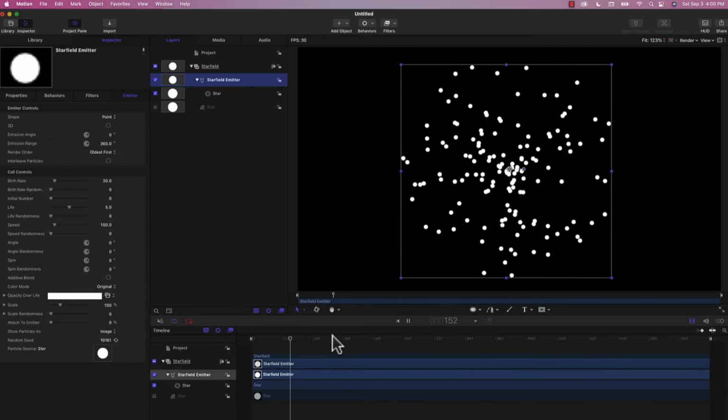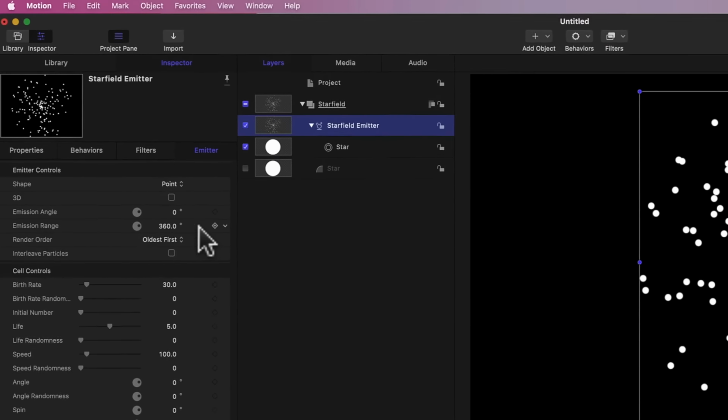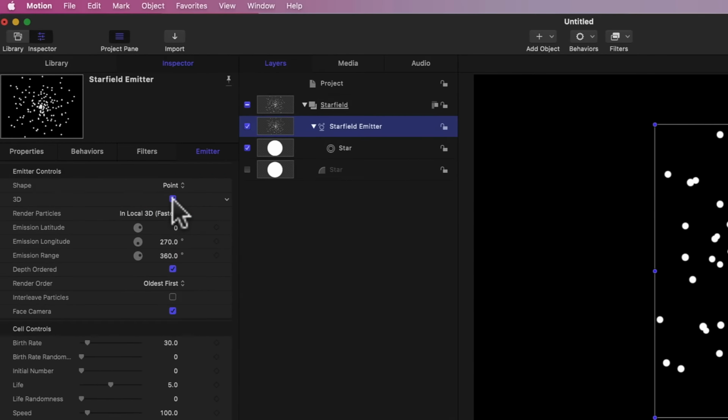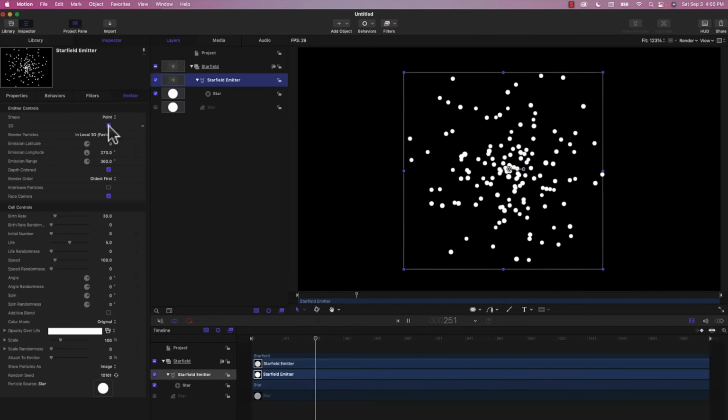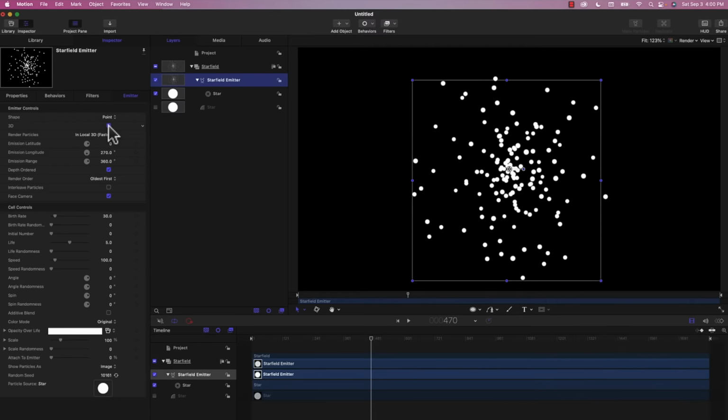Not really what we're looking for in a star field. So the one thing we want to do is make it 3D. With the emitter selected, under the Inspector emitter properties, we're going to click on the 3D checkbox. And right away, you'll see a slight difference, but really not much of a star field. What we need to do is force the particles to come towards the camera.